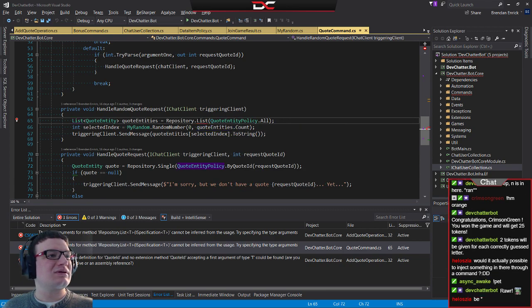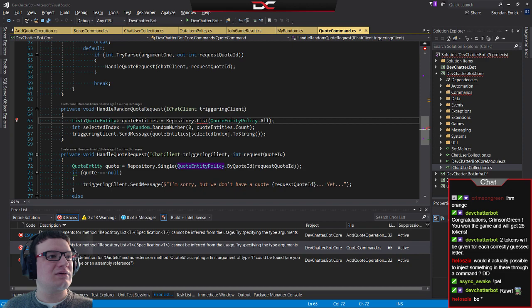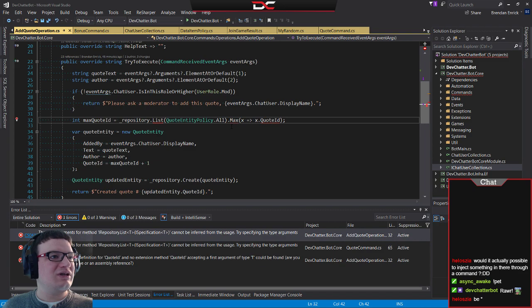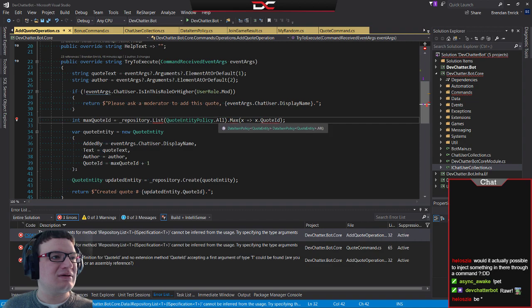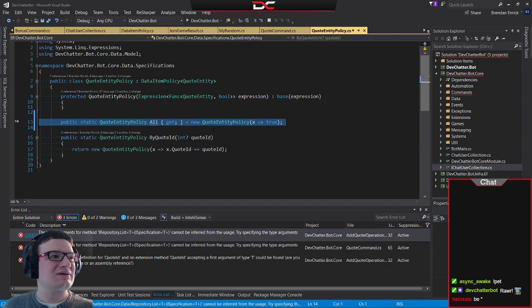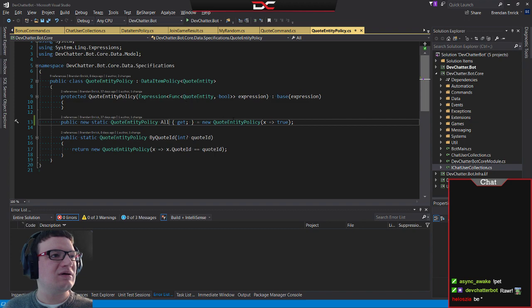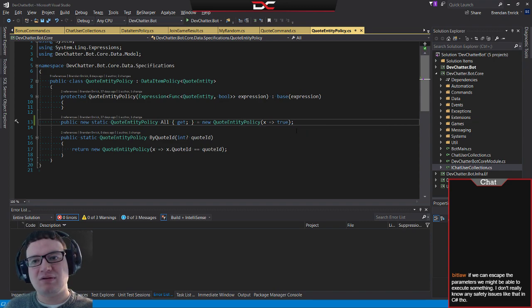Oh. That's why, huh? Quote entity policy, not all quote entity policy. What do you mean it can't determine that? It's on a quote entity policy. Huh.